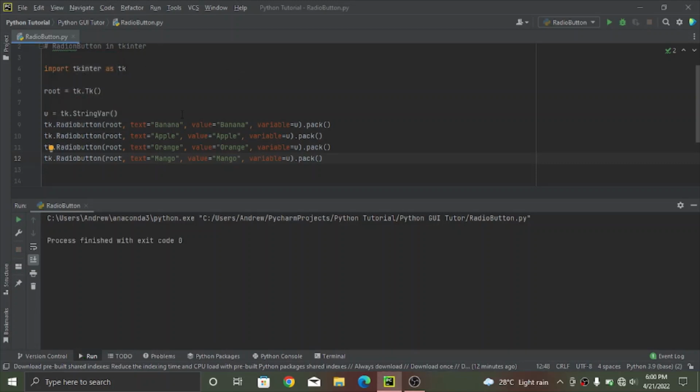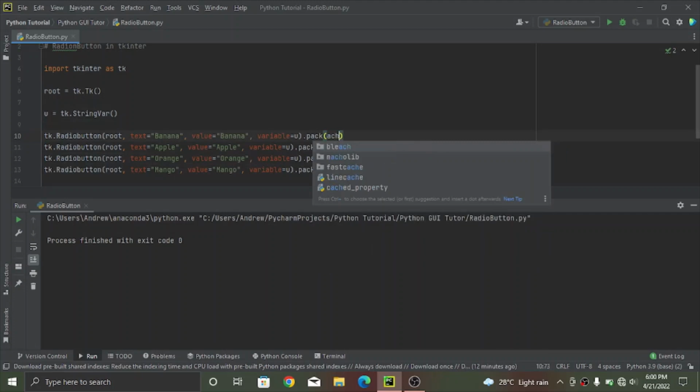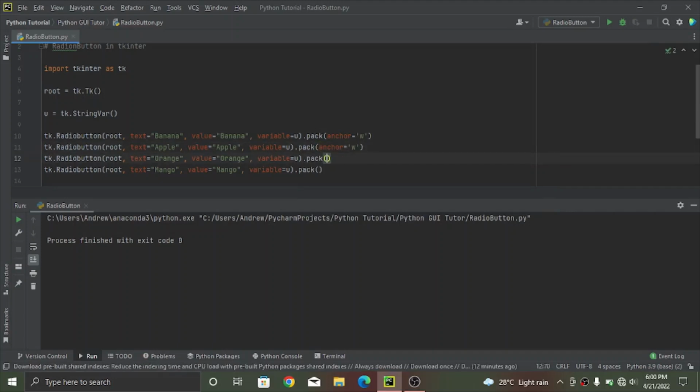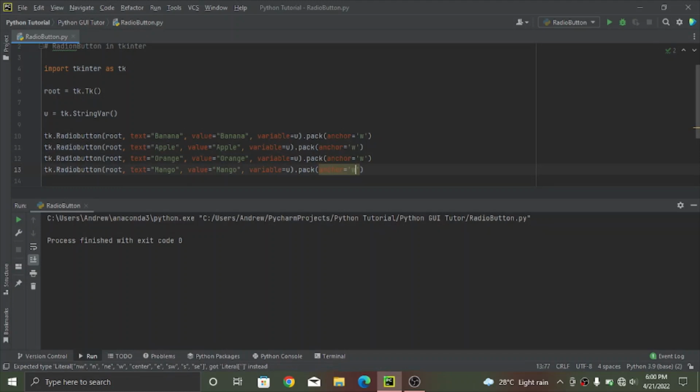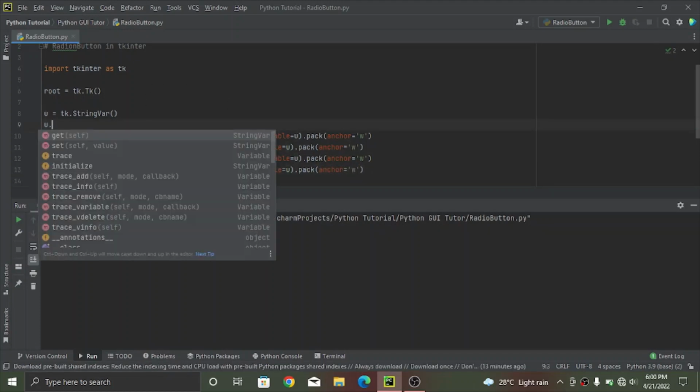Then we can just simply align this to the wall. We're just saying anchor equals to west. Same thing applicable to all these. Anchor equals to west. Anchor equals to west. And the last but not the least, anchor west.